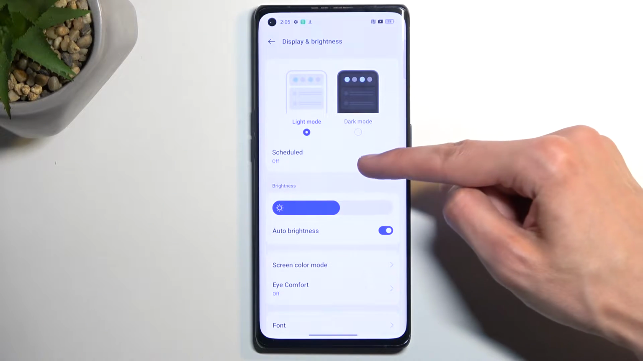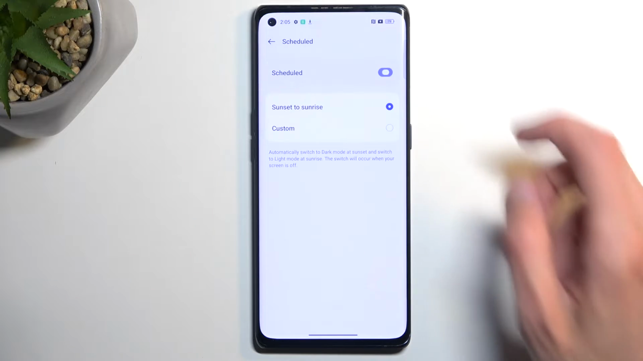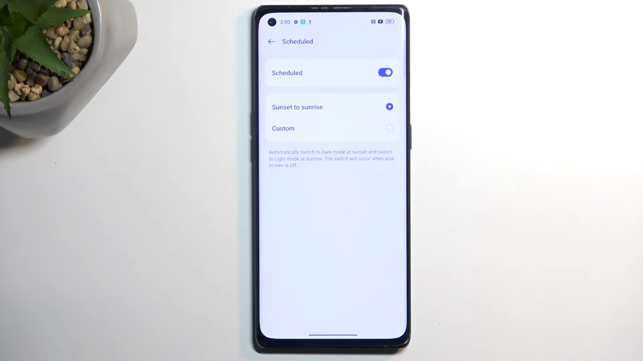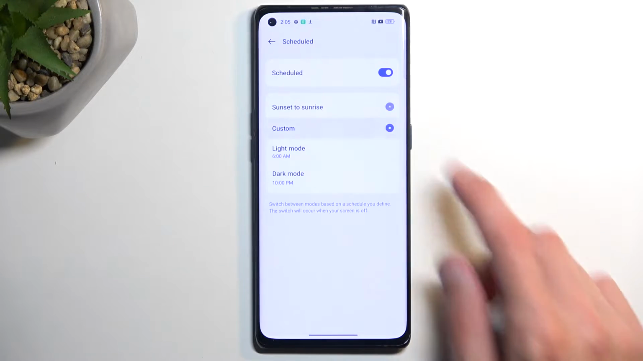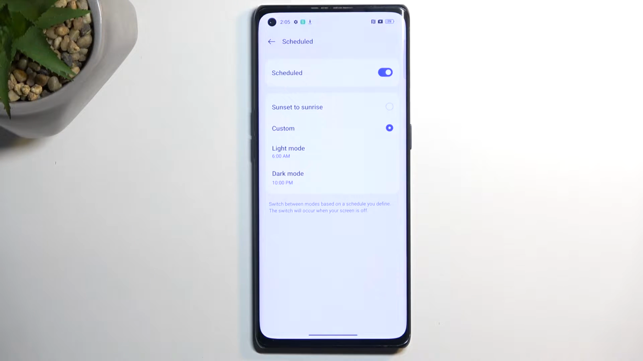Additionally, you do have the schedule mode below that, and when enabled it will automatically choose the sunset to sunrise option, but you can also change it to the custom time, so you can set the start and end time, or start for light mode and start for dark mode, and that will therefore allow you to have both modes enabled basically at the same time. That will switch between each other depending on the time.